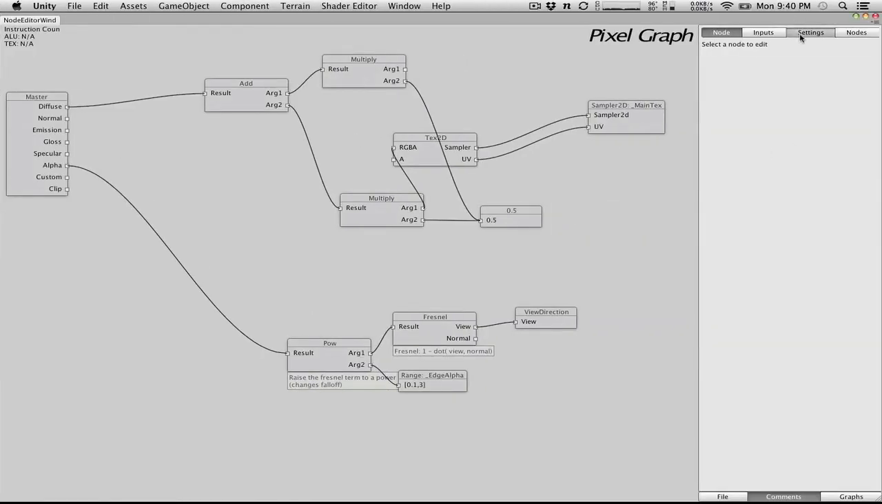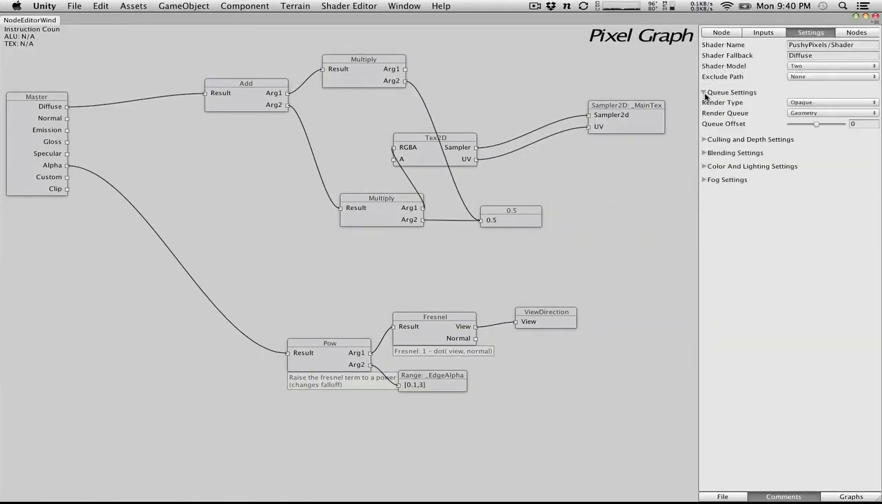So here's why. If you go to settings, there's this Q settings thing. Remember how I was talking about how Unity does this for you? Well, if you're making your own shaders, you have to tell Unity to do it for you. So the render type here is going to be transparent, and the render Q is going to be transparent. And then the blending settings we also have to change. I think if we just do decal blend is what we want.